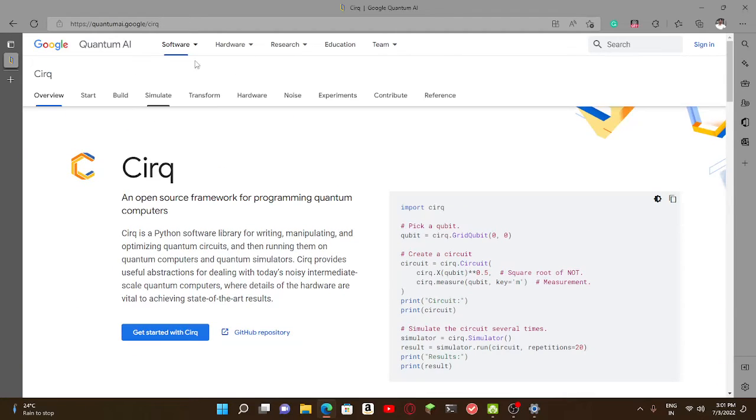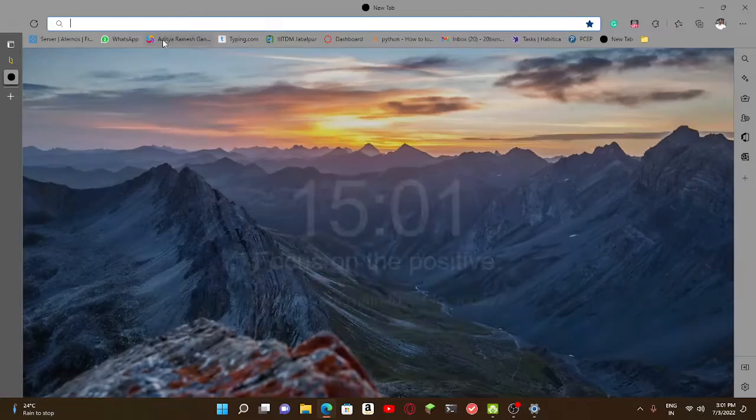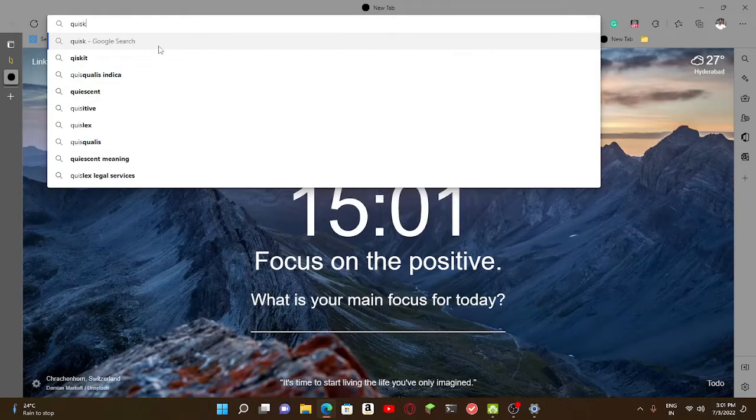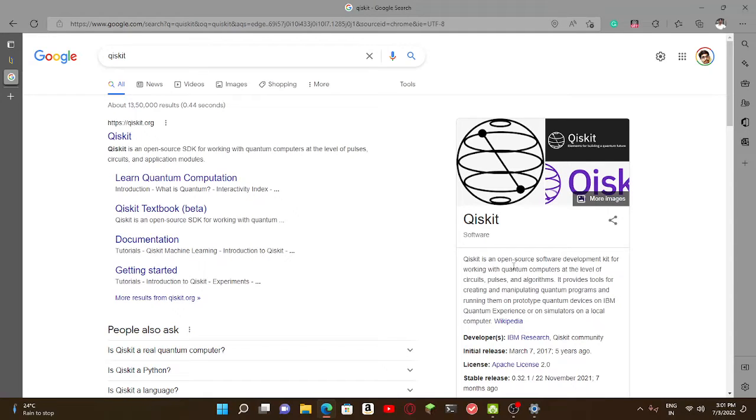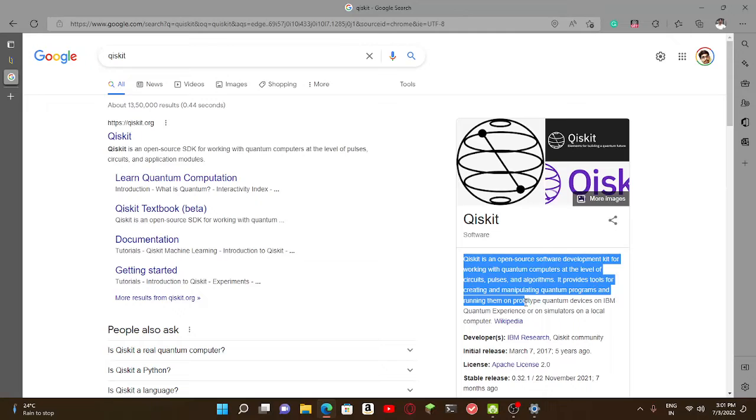There's also one more library, which is by IBM, I think, called Qiskit. I guess I spelled it wrong. Qiskit is an open source software development kit for working with quantum computers at the level of circuits, pulses, and algorithms. It provides tools for creating and manipulating quantum programs and running them on prototype quantum devices on IBM Quantum Experience. IBM actually developed quantum computers, and they give them on the cloud for free. Yeah, I'm not joking. For free, actually.